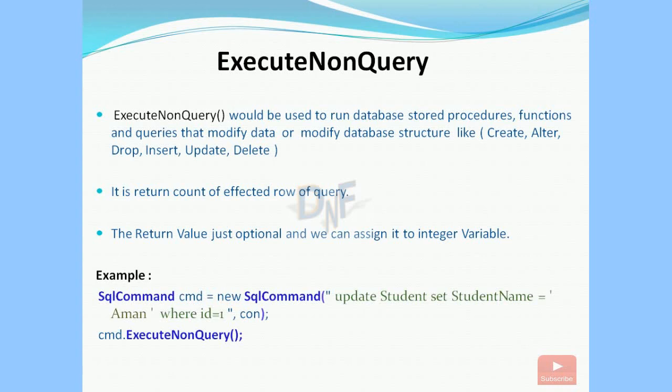Here I just want to update the student table based on the ID, and just call the execute non-query function, and it returns how many rows are affected by that query. So let's understand these things with the live example.